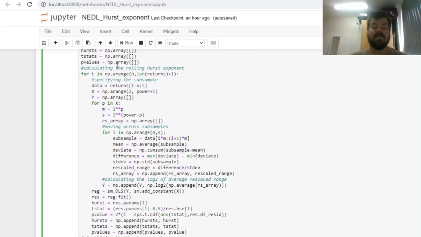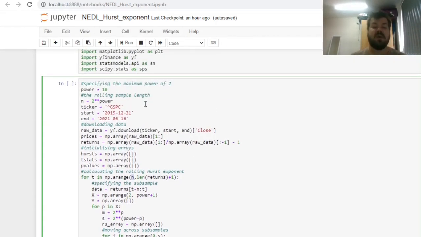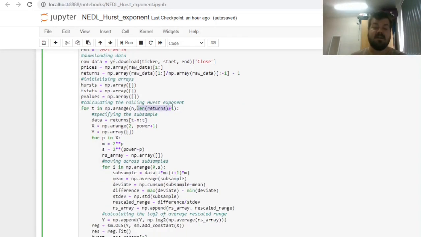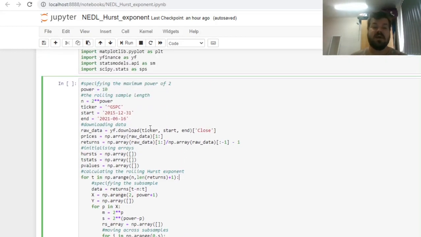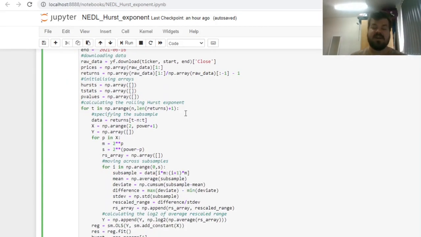And now we can finally move in a loop to calculate the rolling window Hurst exponent, starting with date N, day N, that is the first day where we have got N observations available for our estimation, and ending at the very last day, simply because NumPy arange and range functions do not include the last value. We can say the length of our return array plus one, because it will cut off at the previous value.